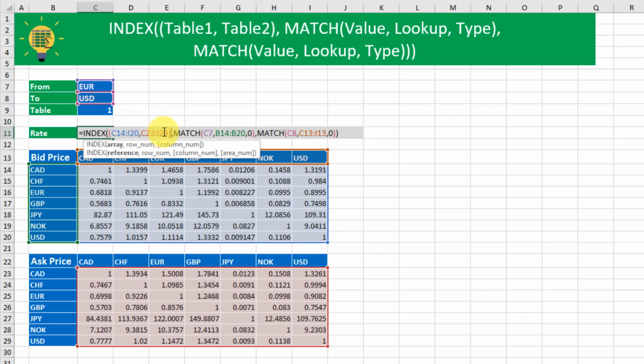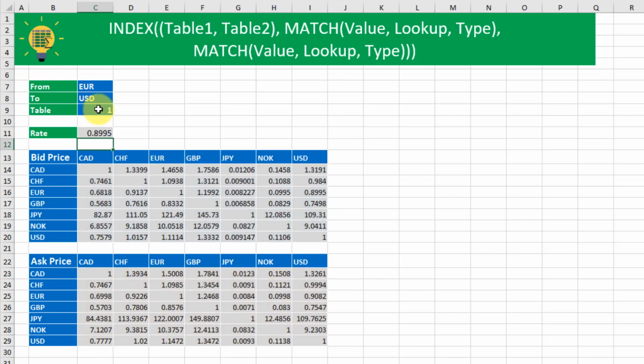And then we also need to add the area argument to our index function. So that's the last argument. Let's add a comma there. And let's reference this value here, which is going to allow us to switch from either table 1 or table 2. And let's press enter.